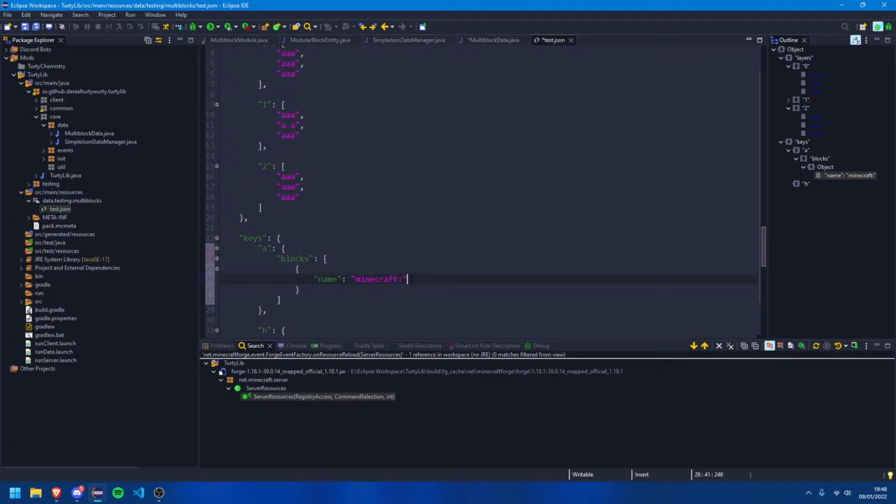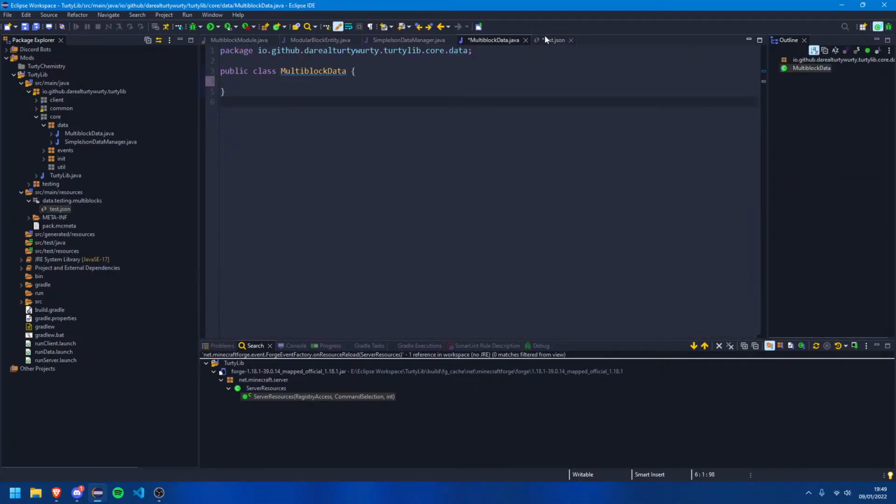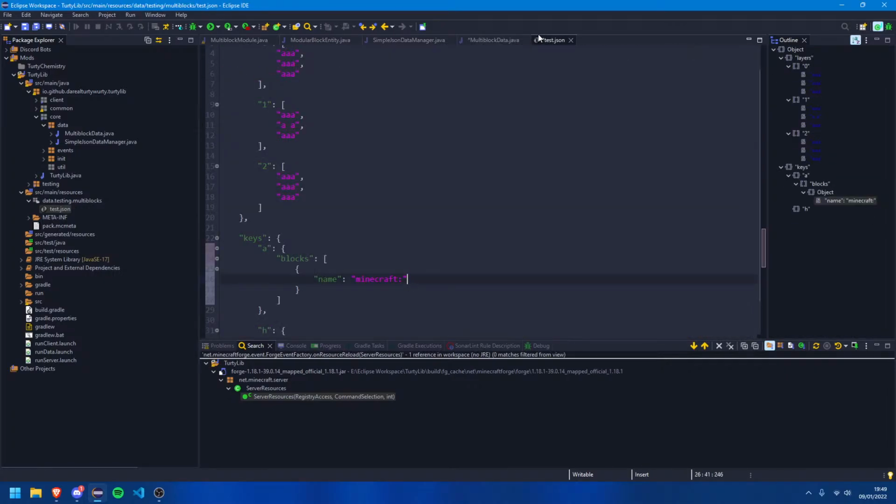But how would I define a block state in this? I'm not sure. Even if I can define a block state, I'm not sure how I would read a block state from a JSON. I mean, I'm sure there is already a built-in way to do that. Yeah, there has to be a built-in way to do that, actually, now that I think about it.